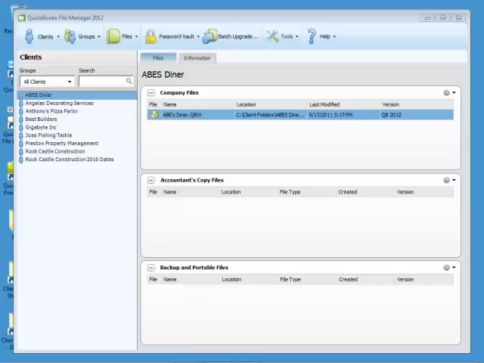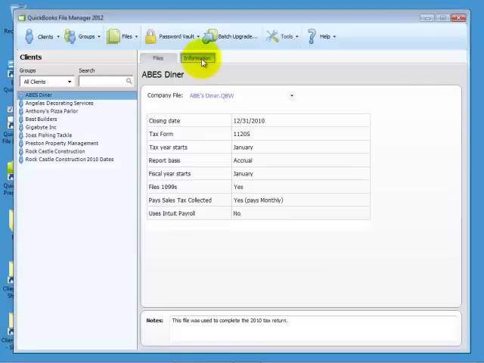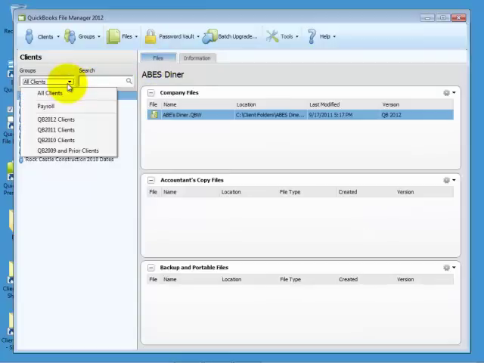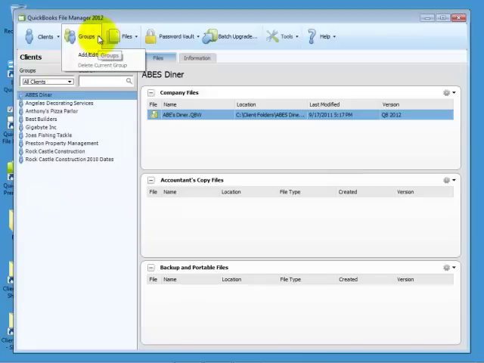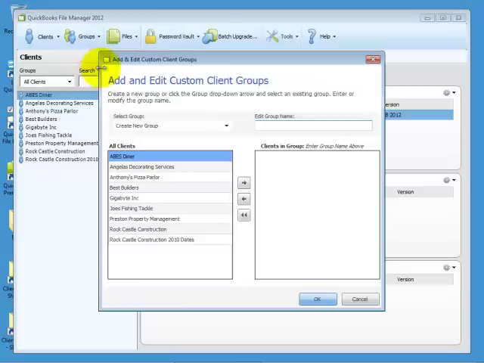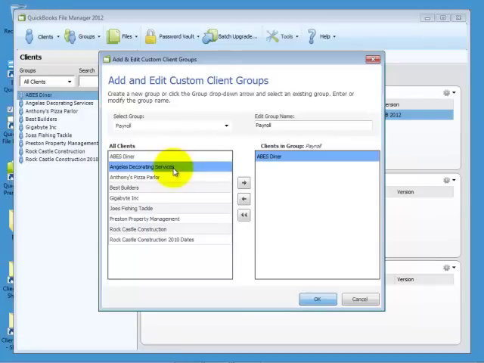Additionally, in File Manager 2012, we have a new information tab. Once a client's file has been opened in File Manager, important information displays for the selected file. We also can group our client list and create our own custom groups. From the Groups drop-down, select Add Edit Groups. And I have already created a payroll grouping. I want to select multiple files at one time, so I'm selecting the Control key on my keyboard and then selecting the right arrow to place those different files into the group called Payroll.